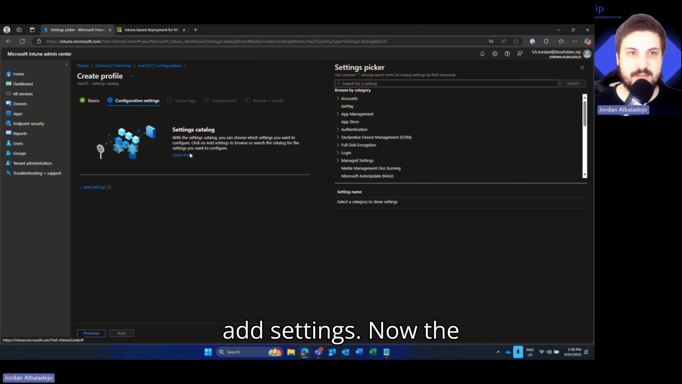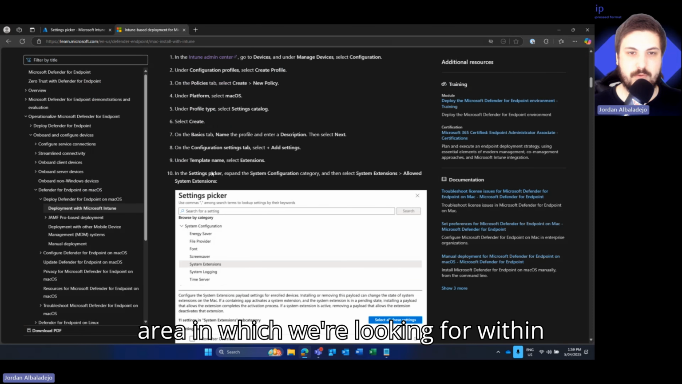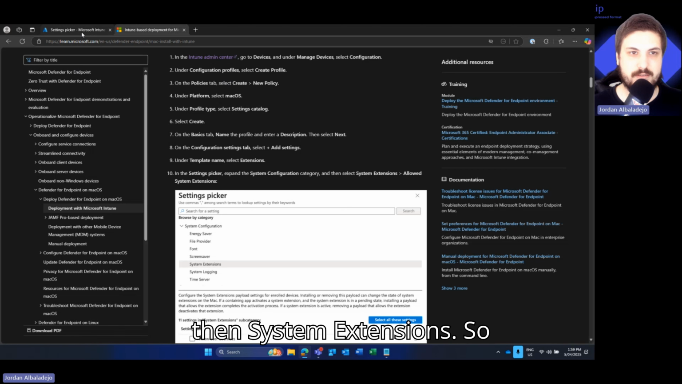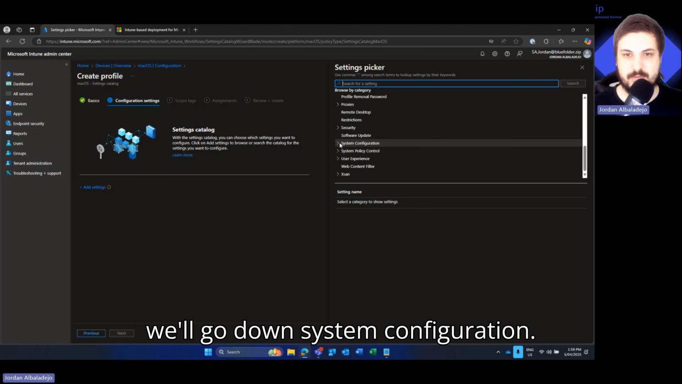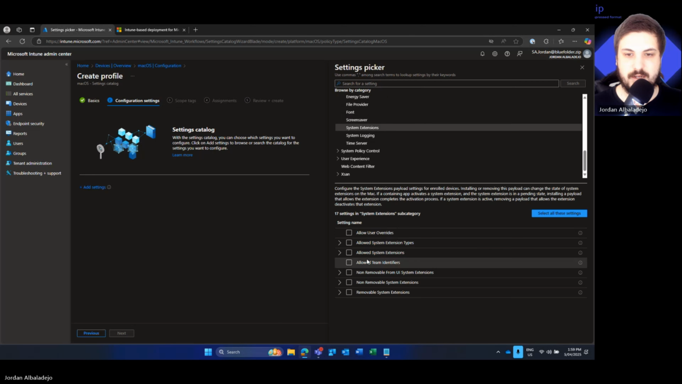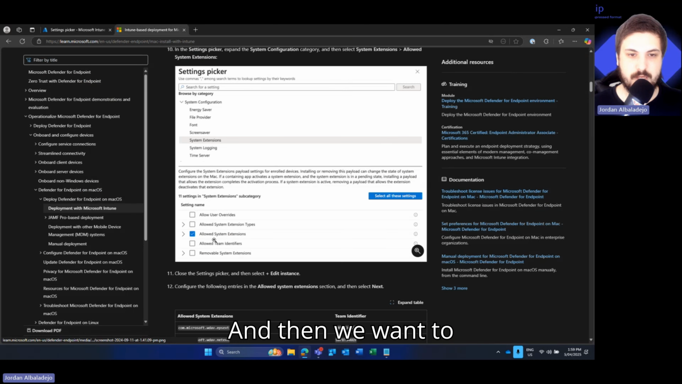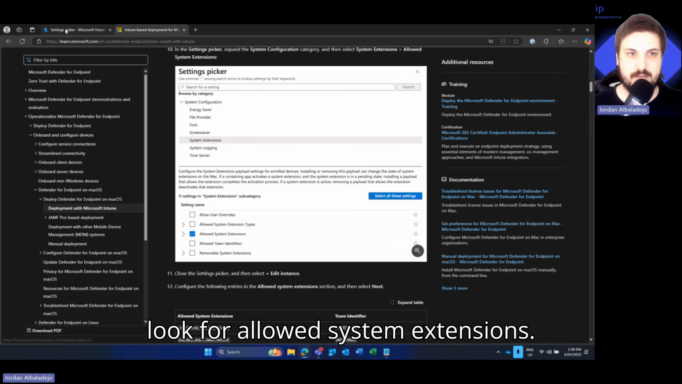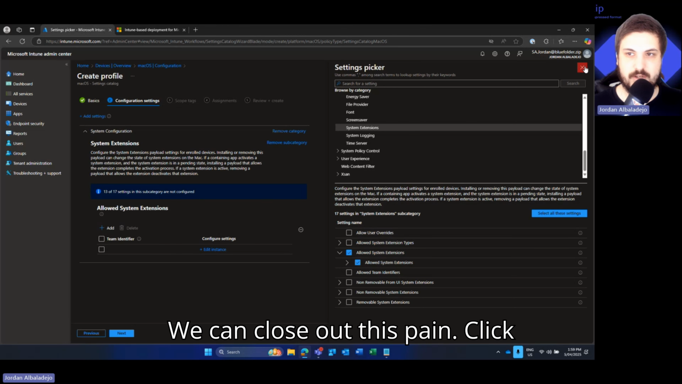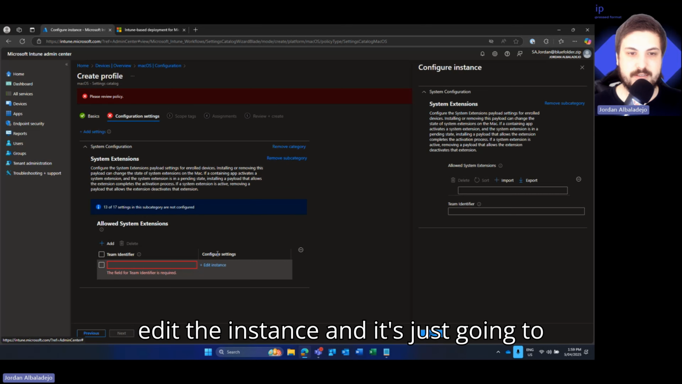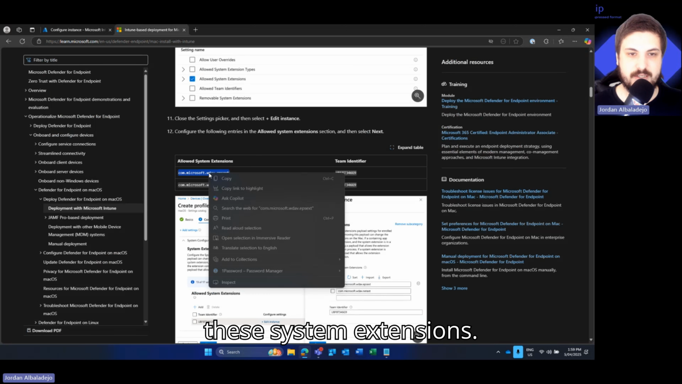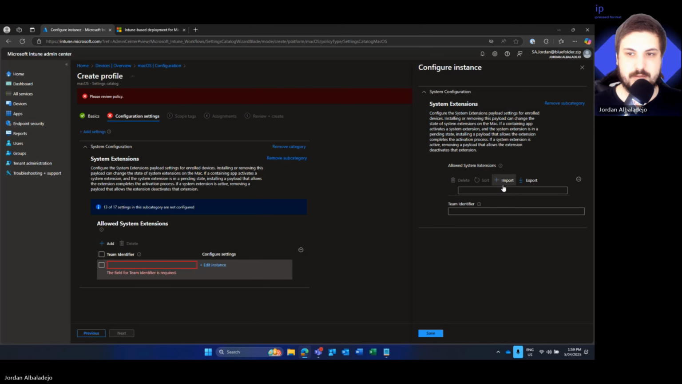Next, add settings. Now the area in which we are looking for within the settings is system configuration and then system extensions. So we'll go down, system configuration, system extensions. And then we want to look for allowed system extensions. We can close out this pane, click edit the instance, and it's just going to be a copy and paste. So we need to copy these system extensions into here.